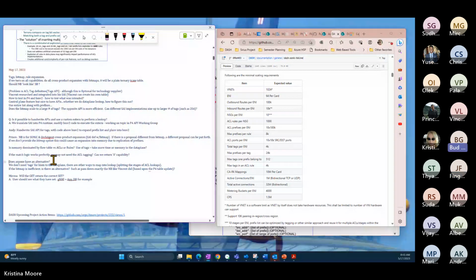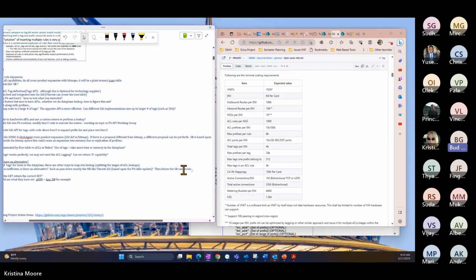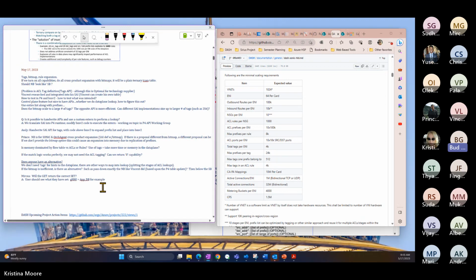Right, and I agree with you, Andy. I was under the impression that the tag API was a result of P4 simplicity. But what I heard today is that no, the tag API is a result of a vendor that can take advantage of the bitmap representation of the tags.